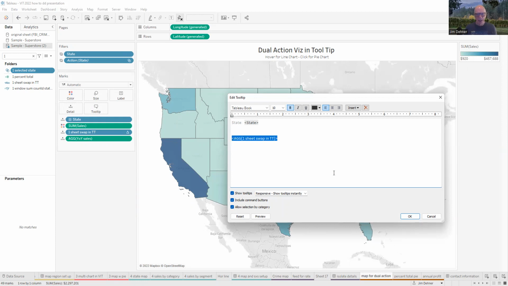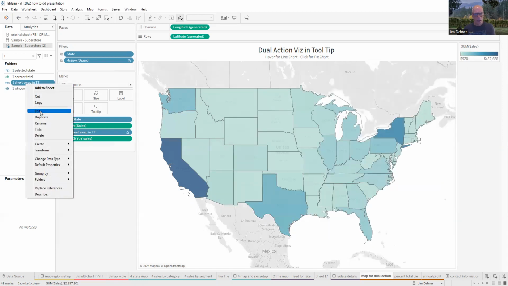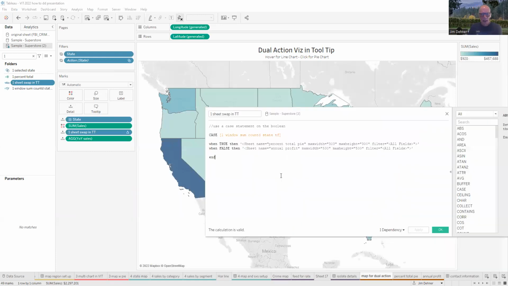This statement right here, and that's text again, does the sheet swap. Let's go over and take a look at what that statement says, and you can see it's text. The text is where the form of the statement that we've been using, the Viz and Tooltip type text statement, resides. And I've created a case statement.